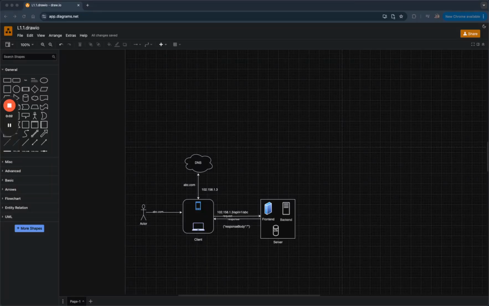Hello everyone. Welcome back to the series where we are understanding the concepts of system design and where we are trying to solve a problem where we have a system which serves one user and we are trying to scale it. And in parallel we are understanding all the concepts that come in our way.